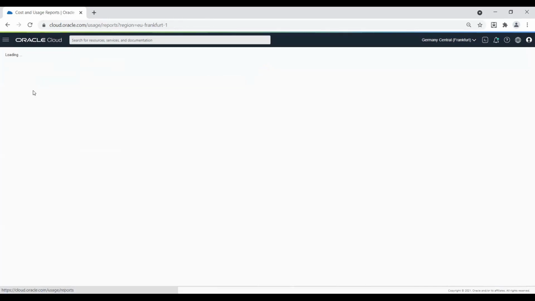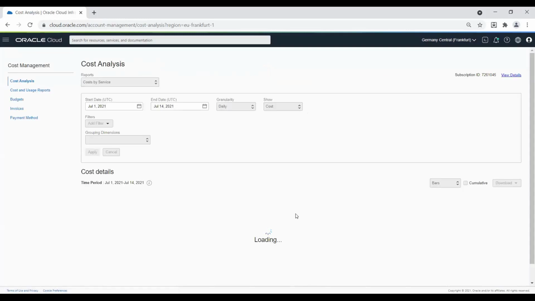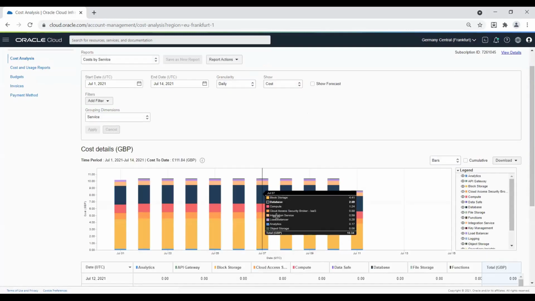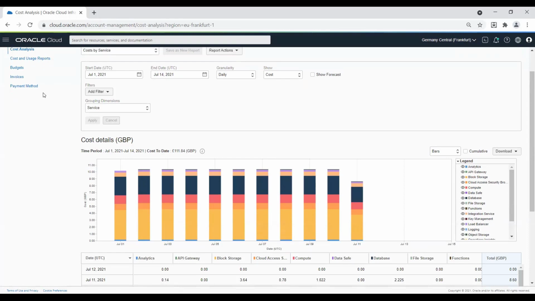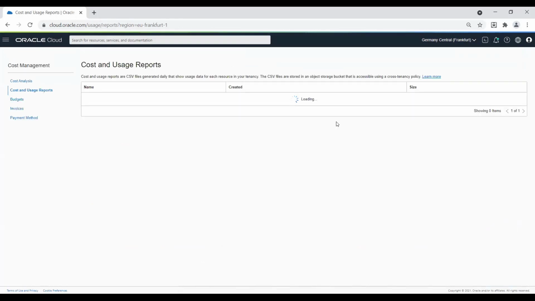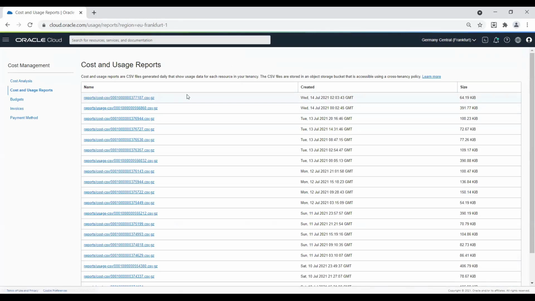You can also, I actually didn't show you, but you can also download this very nice graph that you have here on the cost analysis. And you can download it and you can use it with Excel, for example, or you can even import it to Oracle Analytics if you want. Also, if we go to usage report, you will have here a very in-detail usage report with cost per minute. So you can also download this and play with it again with Excel or Oracle Analytics or any other tool that you want.